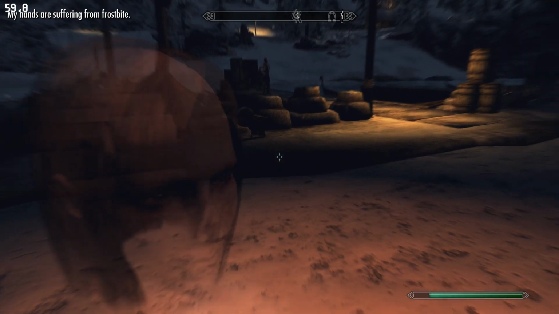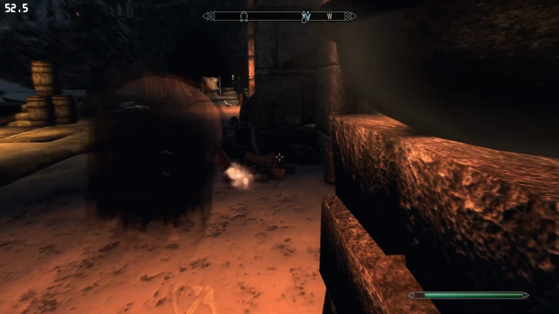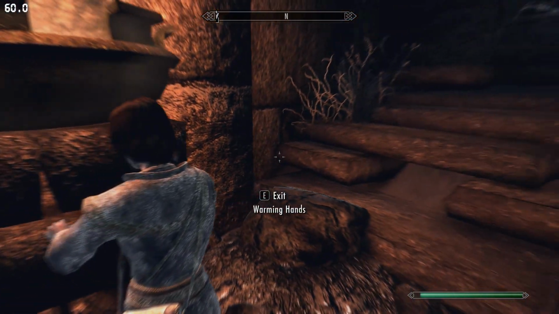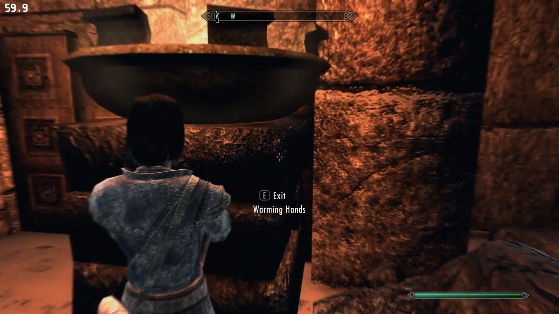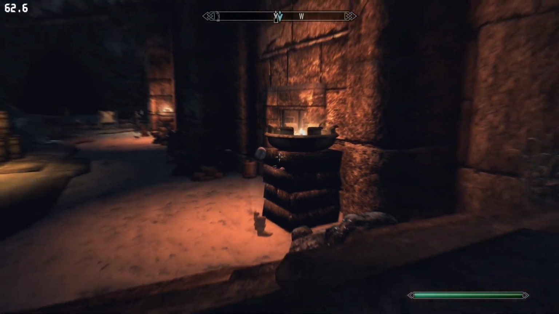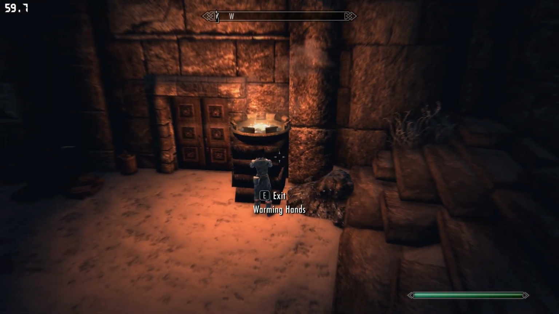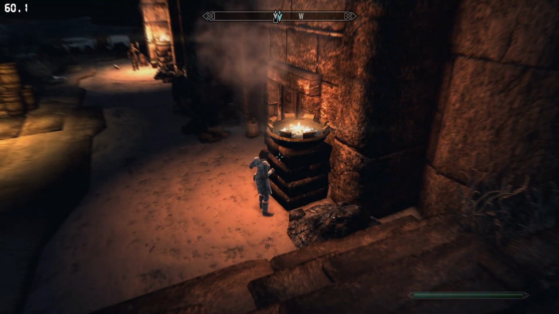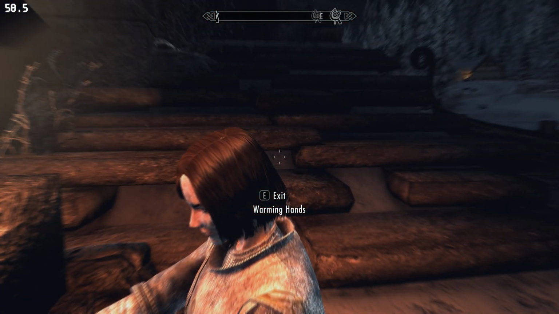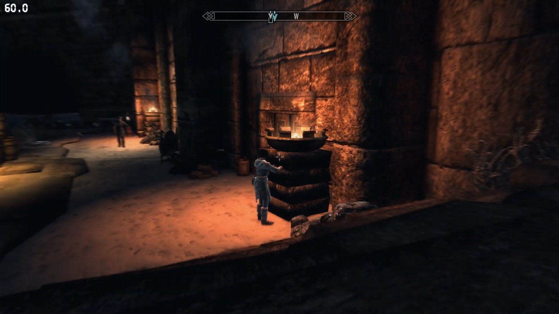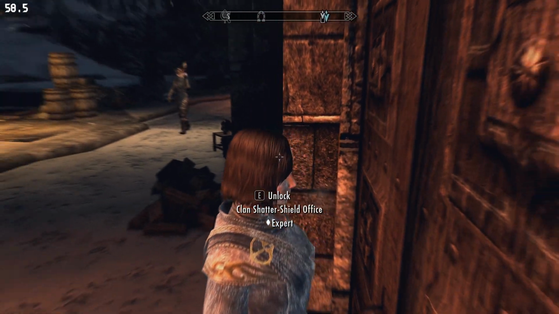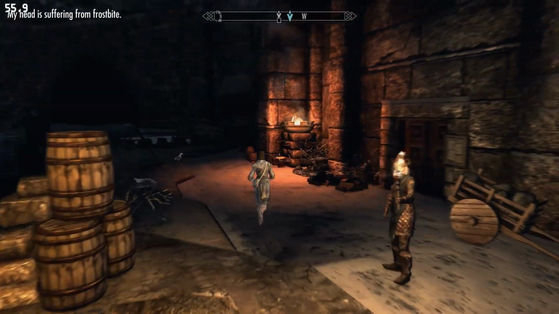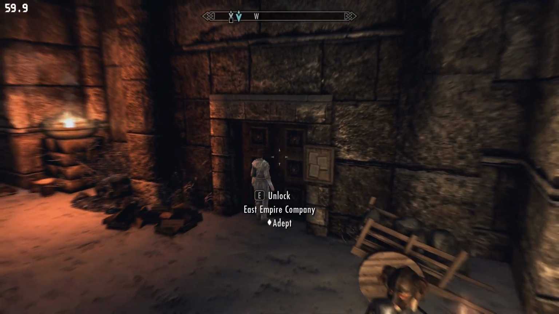Because Apache Sky hair is kind of just a masked hair over top of your head, I think. It's not really your hair. It's kind of weird, but anyway, you can mess with yourself that way. Trying to warm myself up, not looking like it's going to happen. So let's go inside a building instead. Clan Shatter Shield Office. Can't go there. Empire Company.